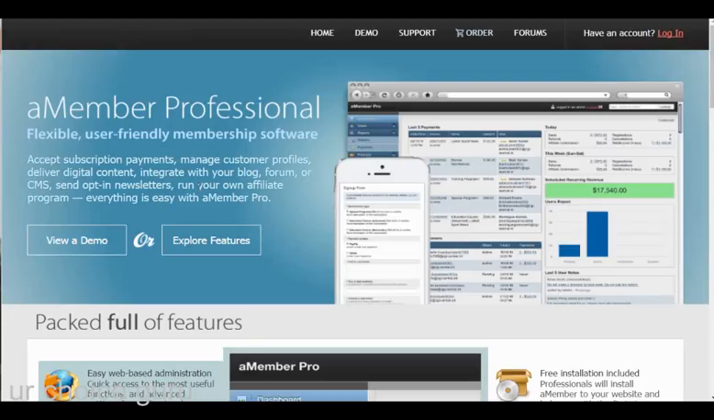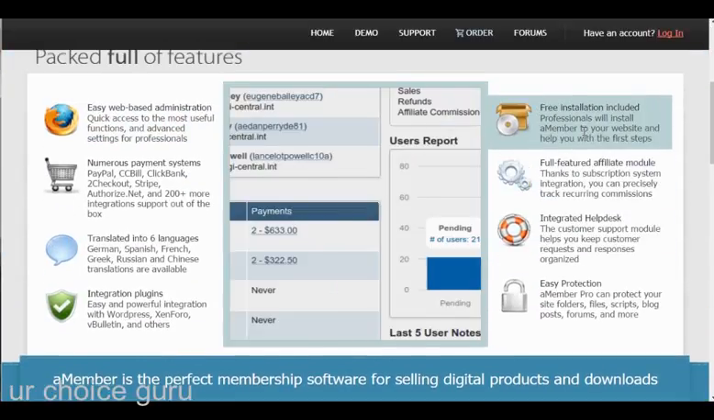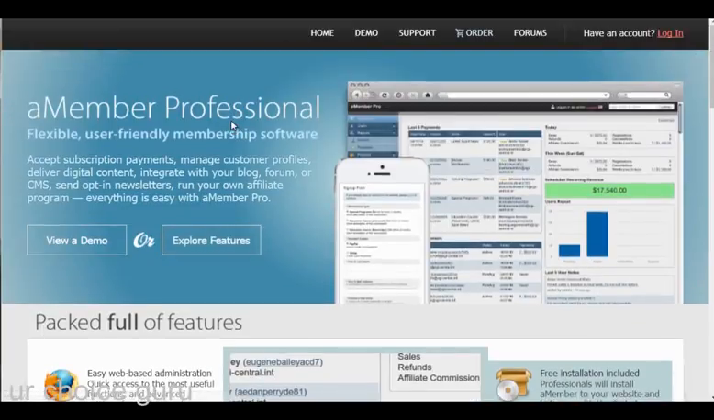So in my opinion, Amember Pro is kind of the mother of all membership scripts. And the reason why I say that is because Amember Pro has been around for a long time. They have been around for well over a decade. And when it comes to membership sites, they have developed a script that is so powerful. It is more powerful than a lot of scripts that I have seen. I like it because they are constantly updating their system.